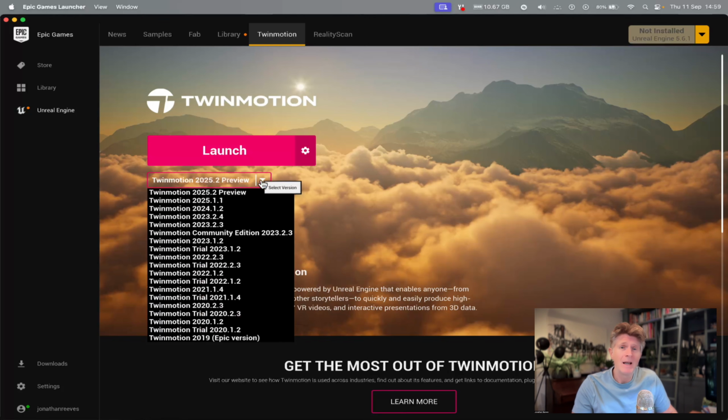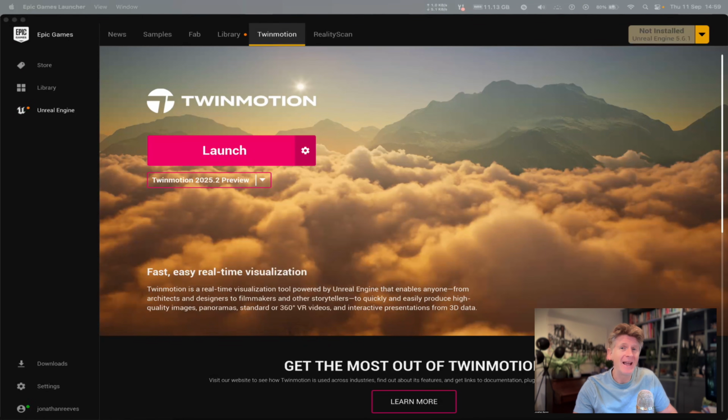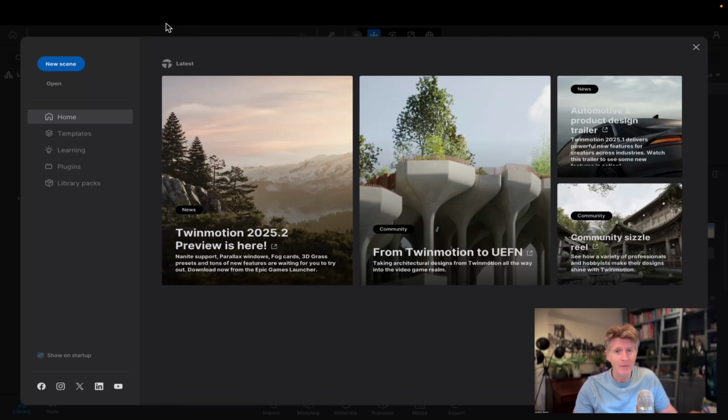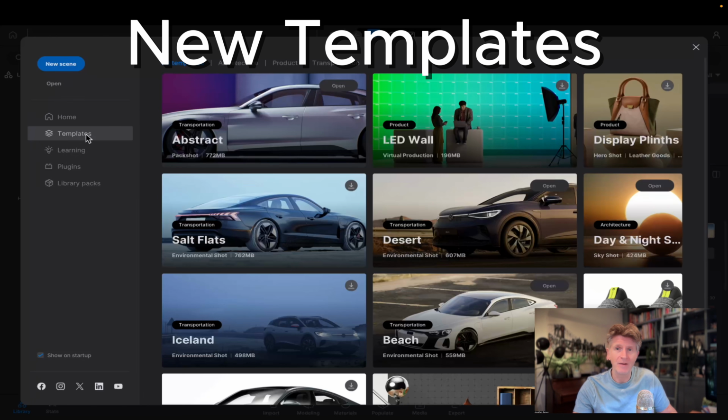Okay, so here we are in the Epic Games launcher. You can see that I've got all these different versions of Twinmotion. The latest one there is the preview version, so not quite a full release yet. There's some nice little release notes as we talked about, and if you look at the new launcher, a nice couple of improvements here as well, including some really great new templates, particularly for automotive and maybe product as well.